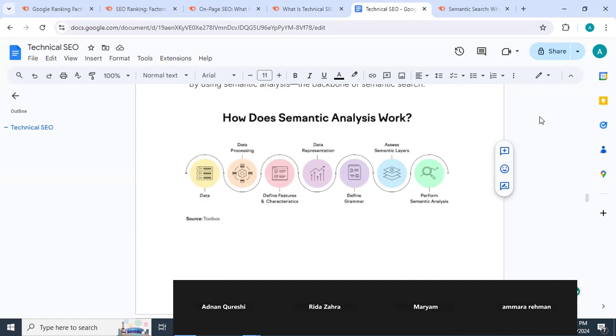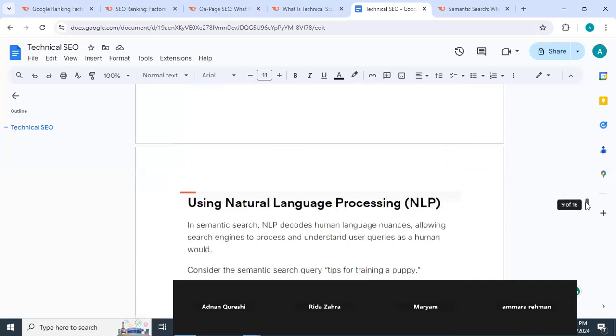If you look at this diagram, the process of how semantic analysis works is divided into three categories: data processing, data representation, and assessing the semantic layers. So there's data processing, define the features, define the grammar, and perform the semantic analysis. You just have to know these terms.